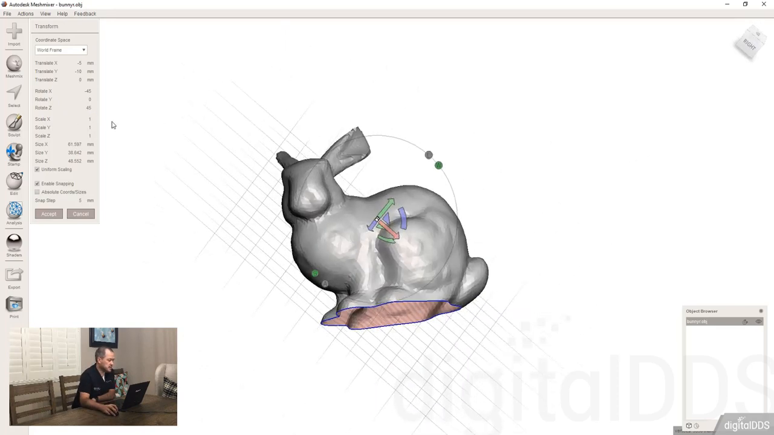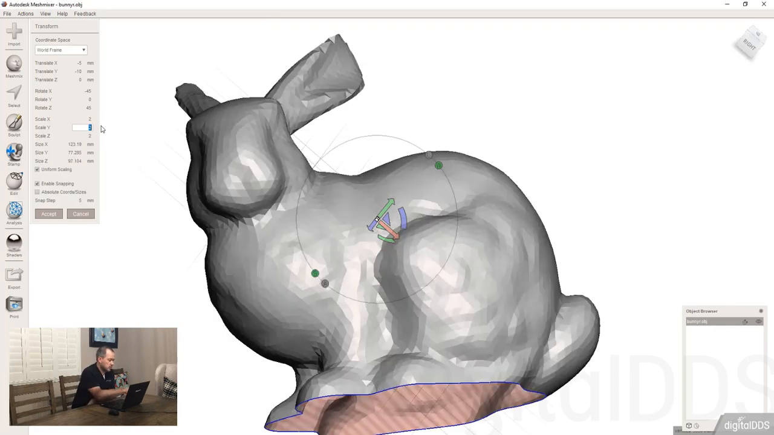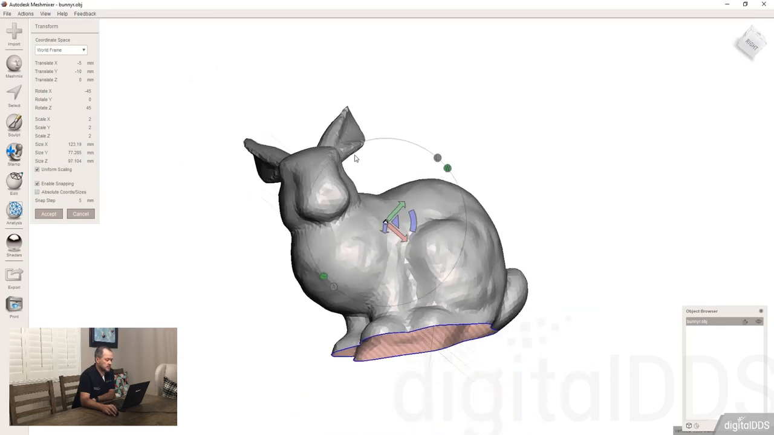Scaling is the same idea. With scaling, notice right here I have uniform scaling checked. Scaling it in the X direction, if I scale it by 2, notice that all of these changed to 2 because it's uniform scaling. This is just giving me measurements in the different directions, but that gives you an idea.